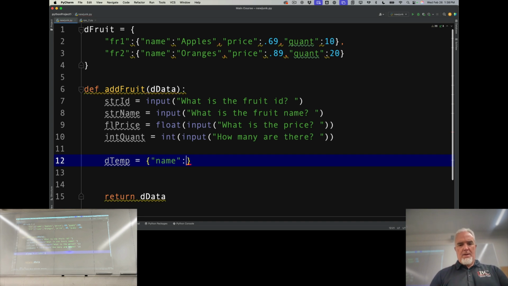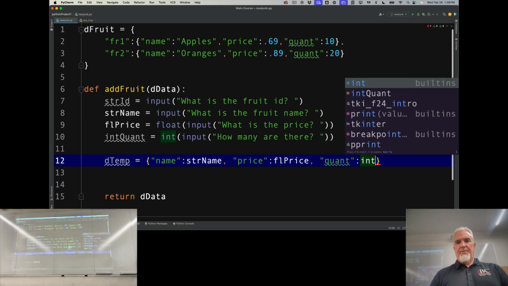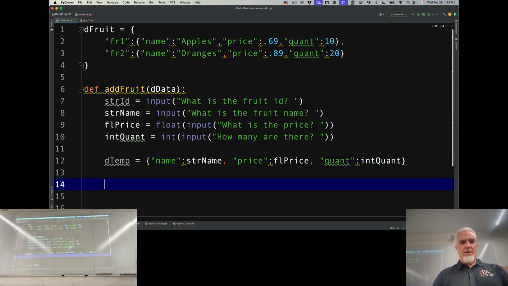We got name, str name. This is just what we wrote earlier. Price, and we've got FL price, and then we've got quantity. Now it's really important that these match these 3 exactly the same. They don't have to be in the same order, but they do have to be the same keys, otherwise your program won't work. So really important to get those straight.